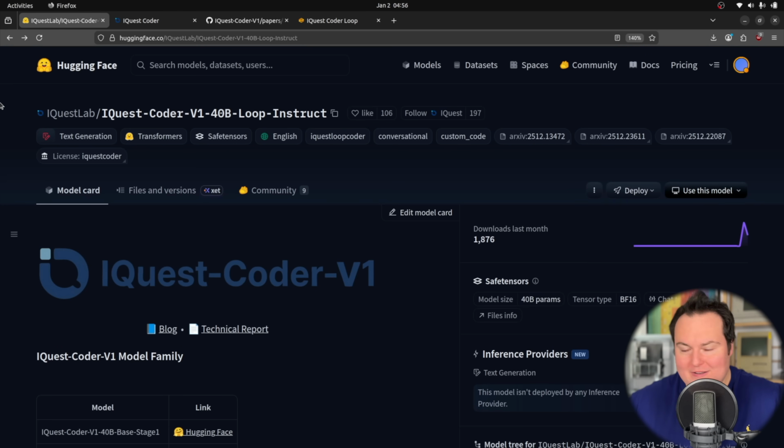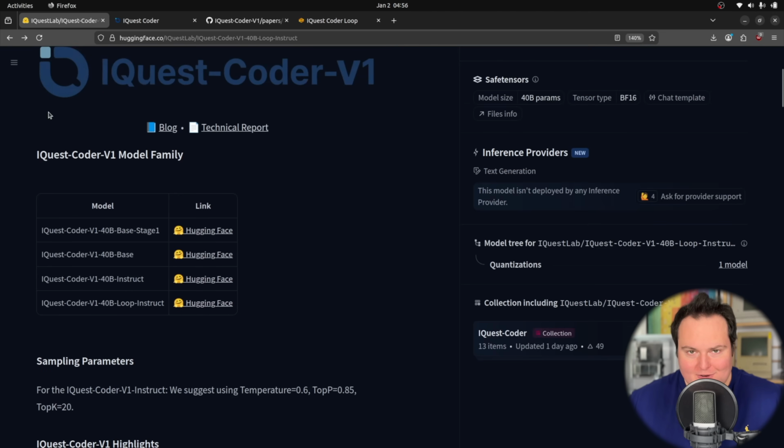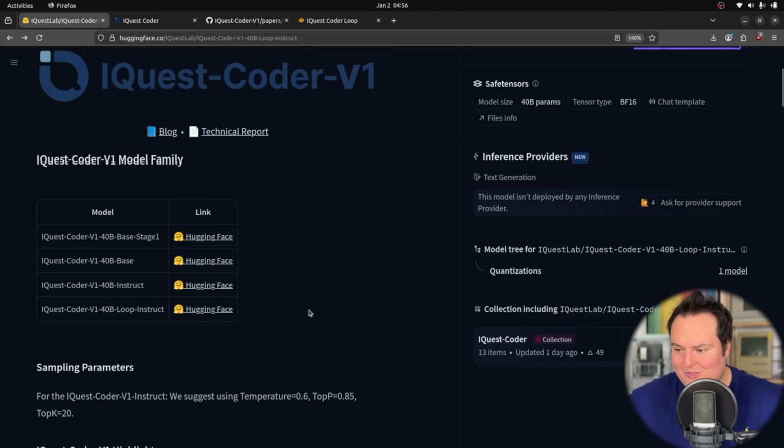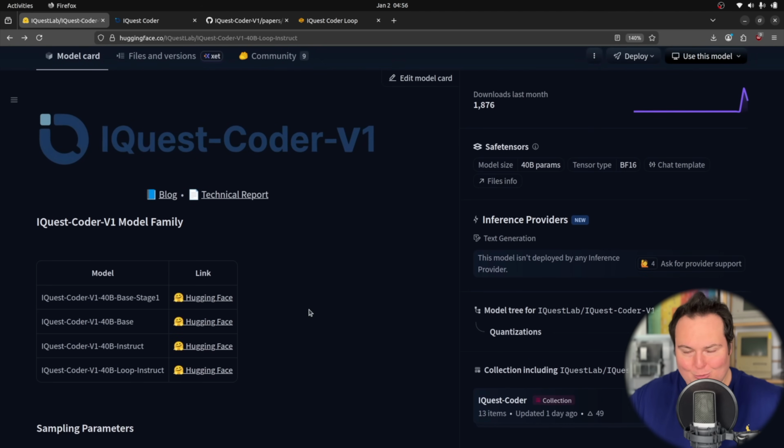Today we're going to be looking at a very interesting and somewhat controversial new release from iQuest Lab, dubbed Coder-V1 40B. Now, there are a few different models that have come out under this IQuest-Coder family of models. For today's video, we're specifically going to be focusing on the two largest available ones right here, Coder-V1 40B Instruct and Coder-V1 40B Loop Instruct, which is kind of where the secret sauce or the very interesting technical one lives.